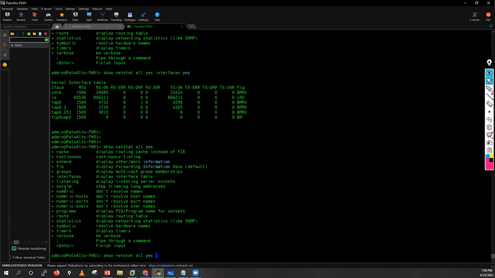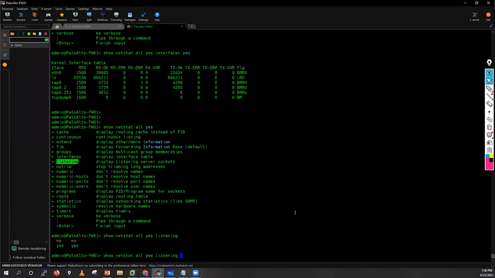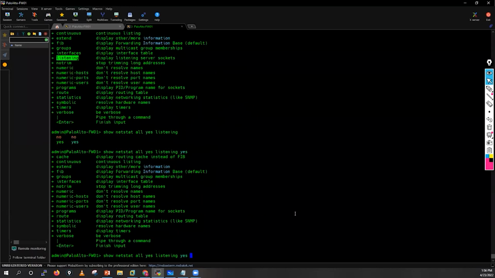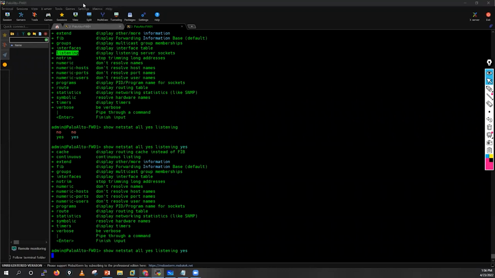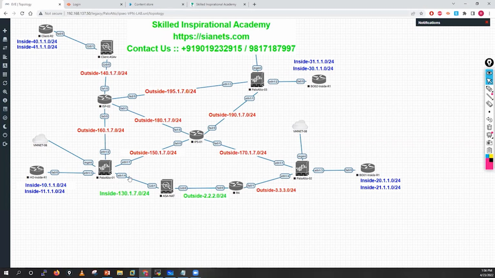Now, if you run this listening command and hit enter, that's the problem. Actually, these commands are taking a lot of time. It's a VM, not an issue. Let me also do one thing. Let me also start this firewall here from my EVNG.